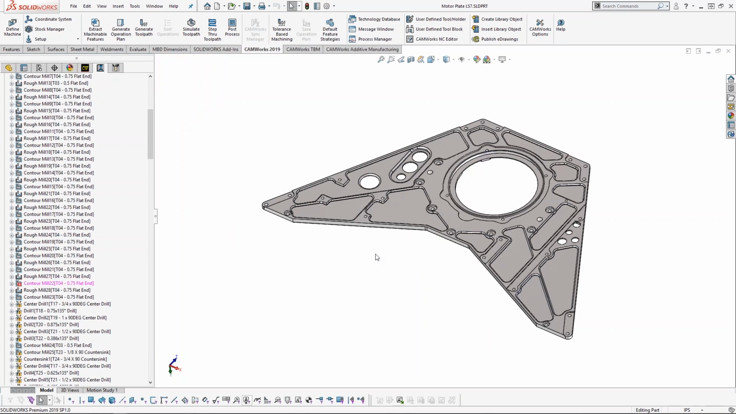If you're programming for multiple machines, you might need to do different things. If you have a laser next to a mill, next to a horizontal machining center, all of those are probably going to cut parts differently. And SOLIDWORKS CAM and CAMWorks gives you the ability to set up these smart templates per machine.